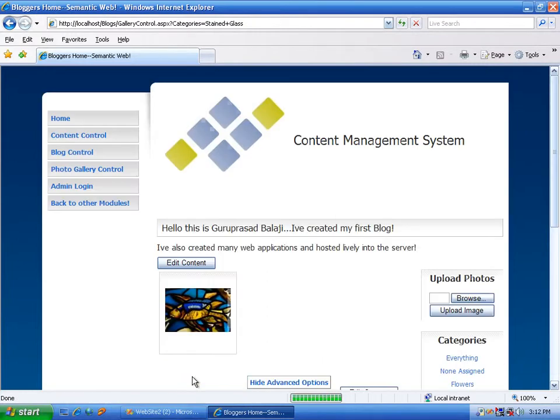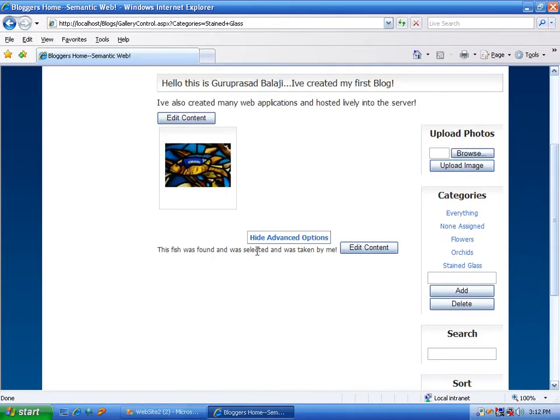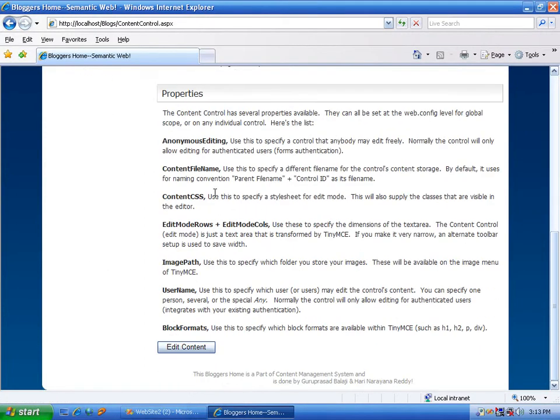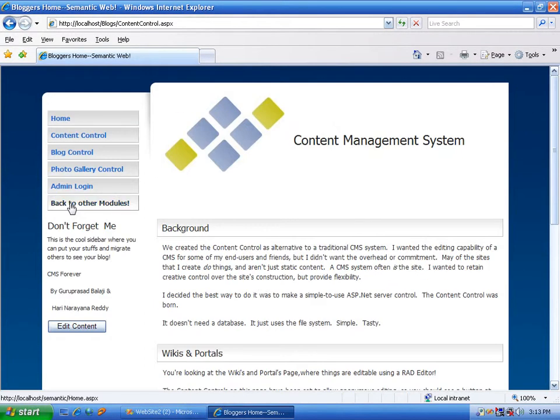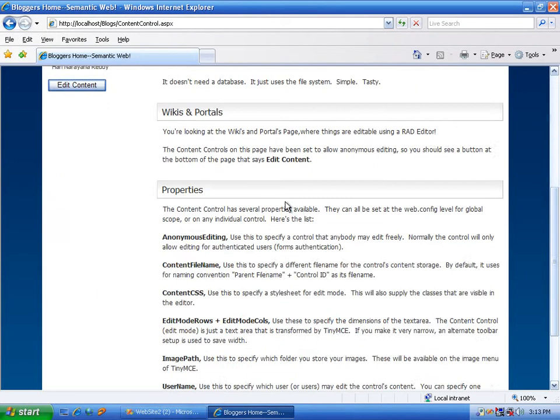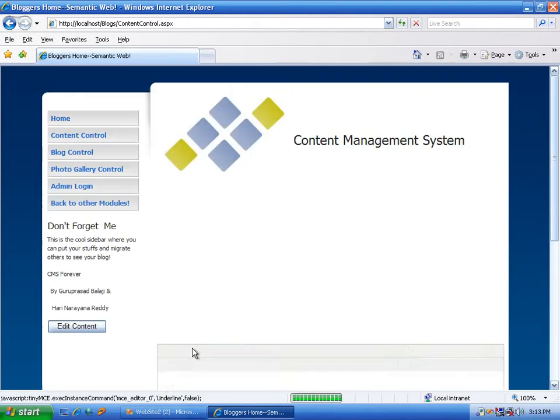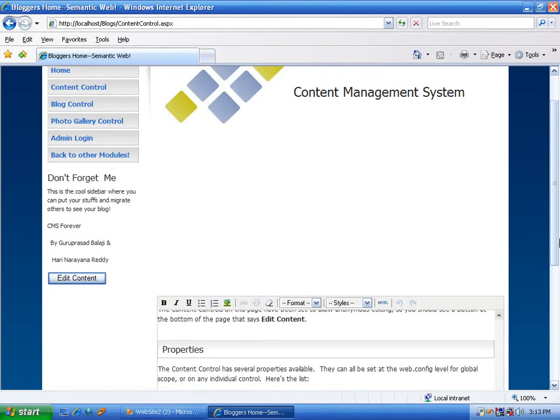Save changes. The file was found and selected. Now the content control, which is the same as I told you before. It simulates how a portal or any wiki works. These are the header style parts, called the headers. Click this edit content to change your content as preferred.